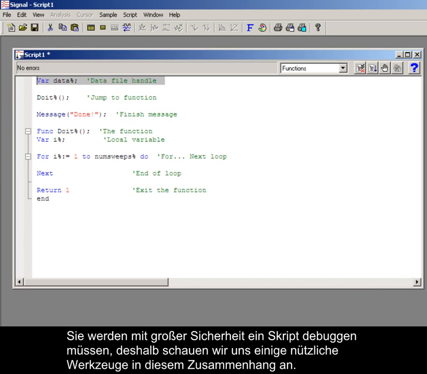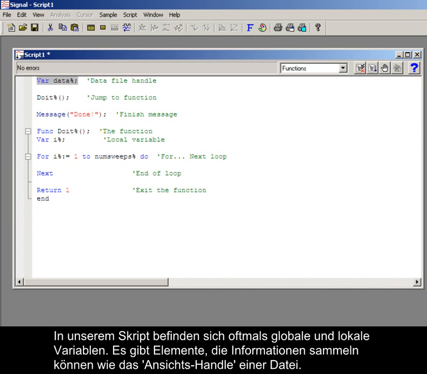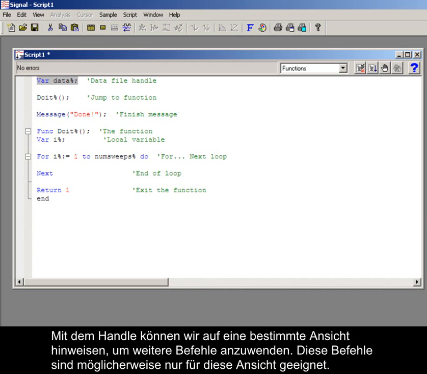Almost certainly need to debug a script, so we will look at some helpful tools here. Within our script, there are often global and local variables. These are items which, given a name, can hold information like the handle of a file. The handle allows us to point to a particular view to apply further commands. These commands may only be appropriate for that view.